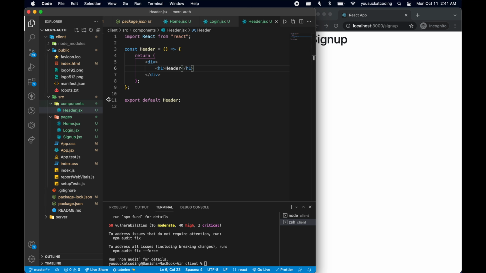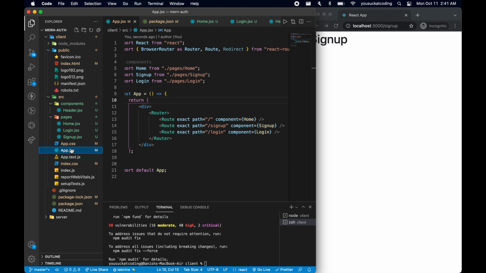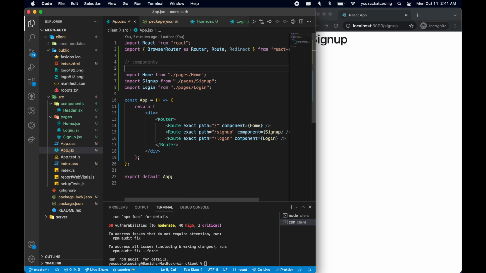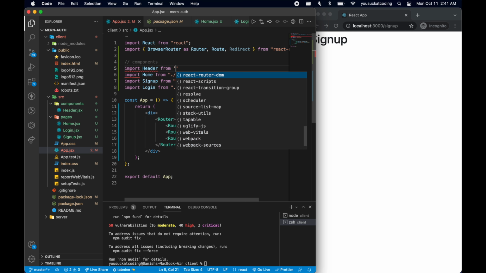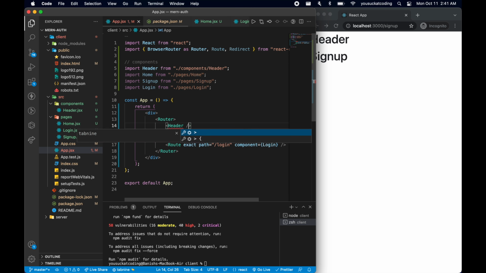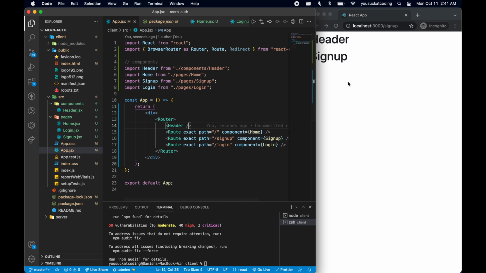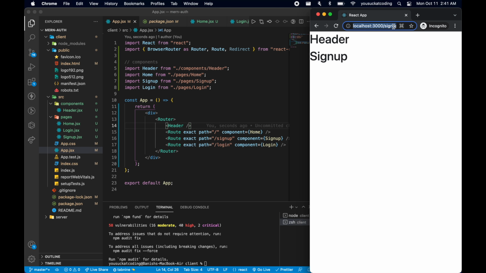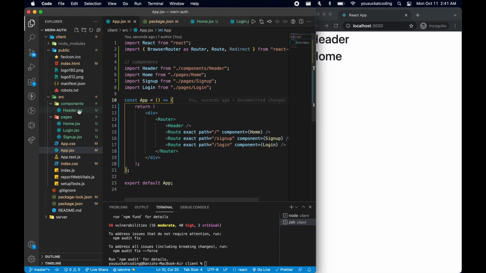So what we'll do before we write any code inside of this is go to app.jsx, import this at the very top, Header from components and header, and add this at the top as a self-closing tag. Perfect. So we'll see that header is part of all of the pages now. If I go ahead, go to home, see header, and that is what we want.